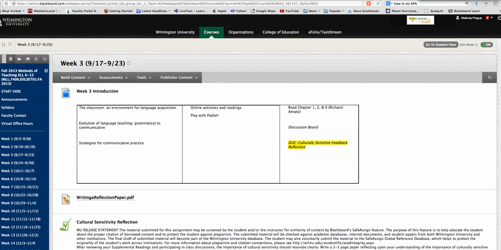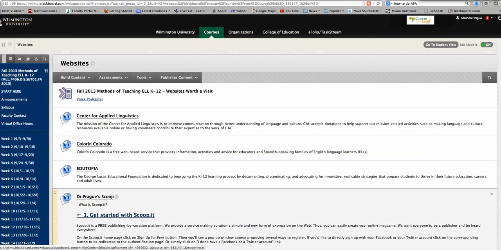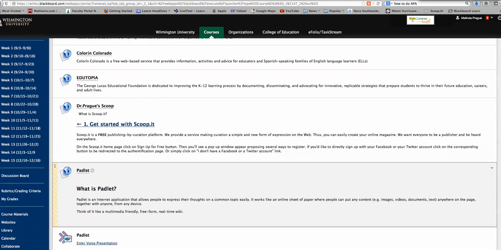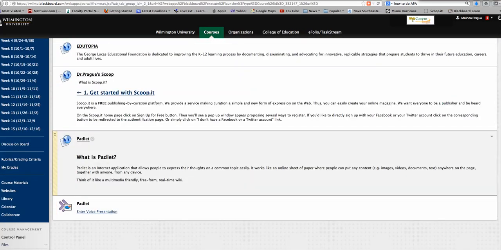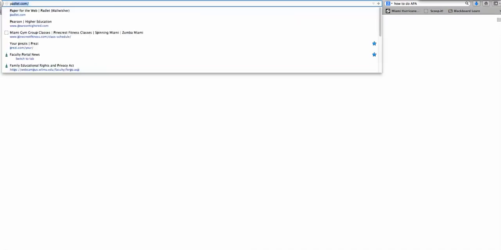And I've given you some information on Padlet in the website area. And I also created an email that I shared with you. So down here, you see it says, "What is Padlet?" And it gives you an explanation. And you also have a voice presentation of Padlet. I'm going to take you to our class Padlet right now so I can demonstrate that for you.